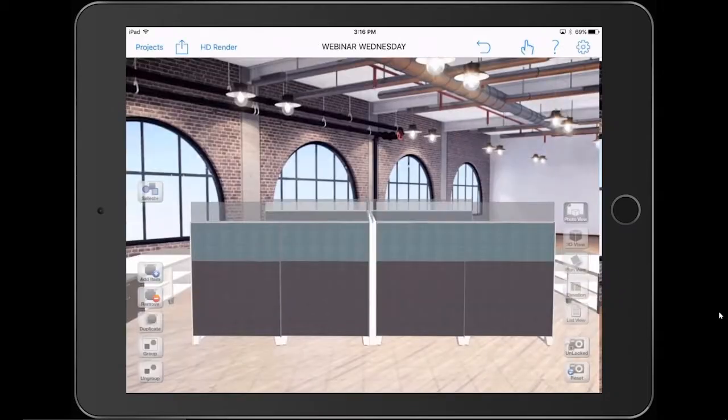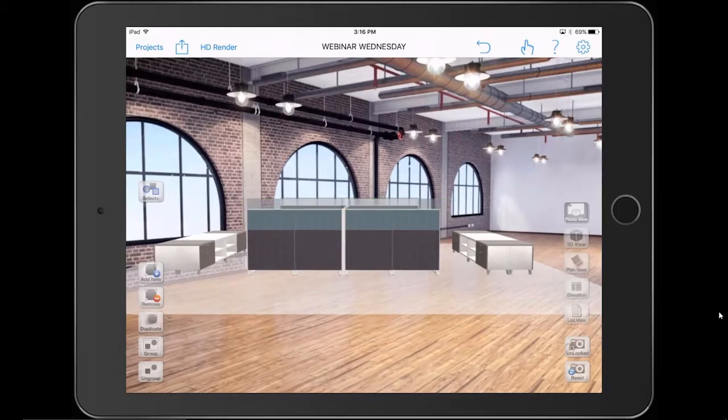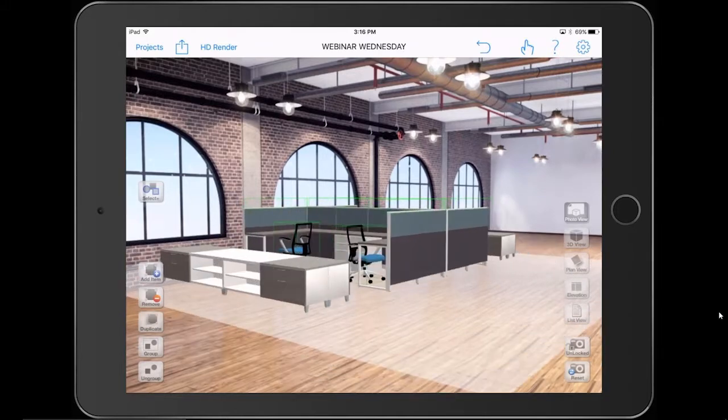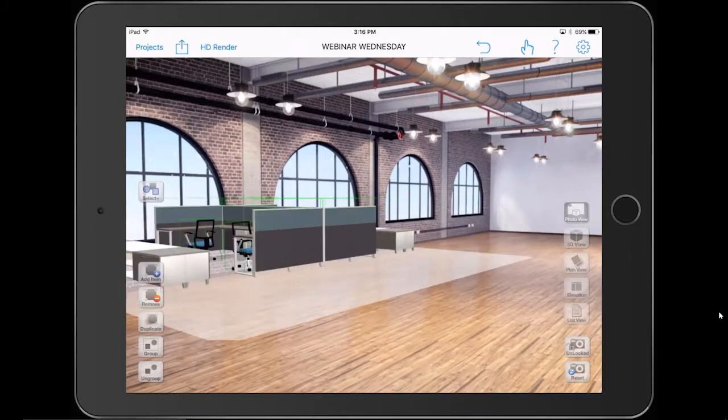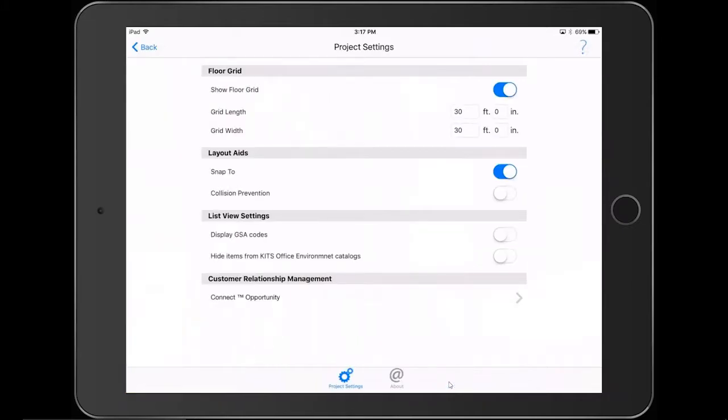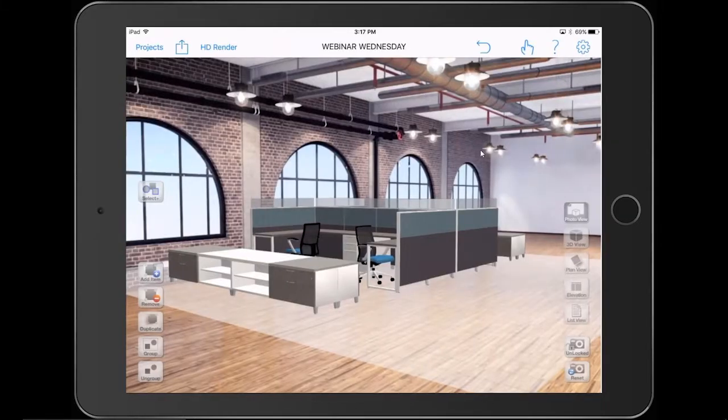Now I can go ahead and tap on Use, and you can see my layout now is in the space. Now, how do I position this? The white floor that you see on there is the actual grid that we've created. That is a 30-foot by 30-foot grid. If I go to my project settings, I can see that my grid size is 30 feet by 30 feet. So that is what I actually see on the floor.